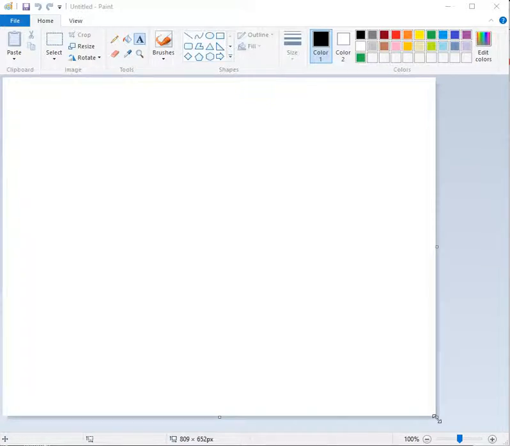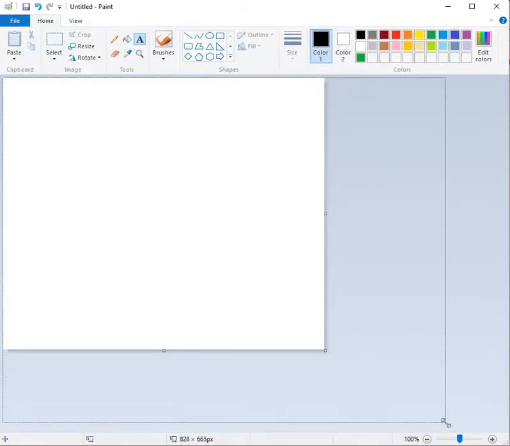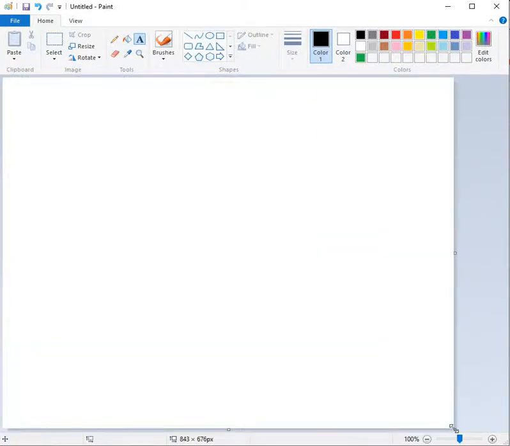So the first thing when you open Paint is you can adjust the size of your canvas. So you can make it bigger if you're looking for something that's going to be large on your screen or something maybe that you want to print out. It does tell you down here the size of the pixels.